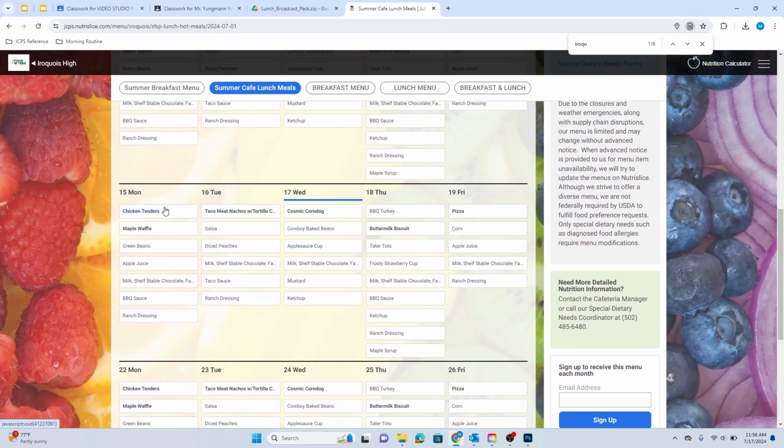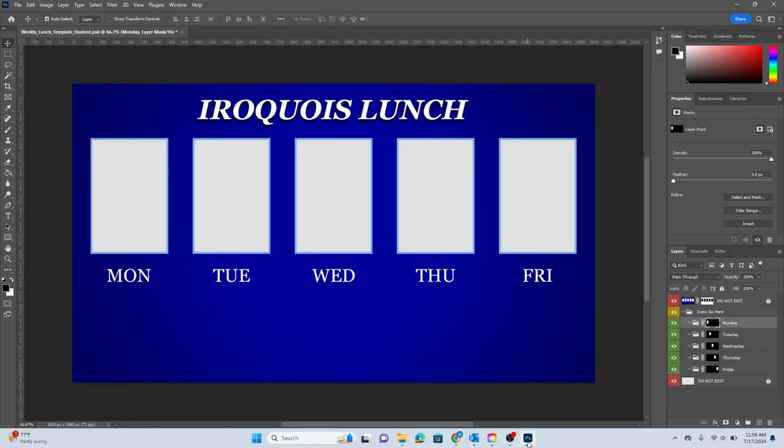And it looks like for this week we have chicken tenders, taco meat with nachos, cosmic corn dog, barbecue turkey, and pizza for this week. So it looks like on Monday we're going to need to put in some chicken tenders. We'll go back to our Photoshop document here. And then we need to import our chicken tenders graphic.